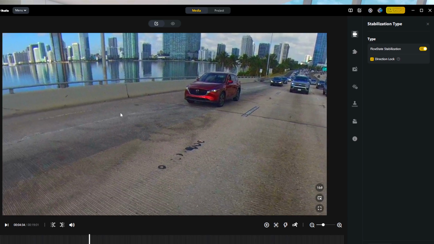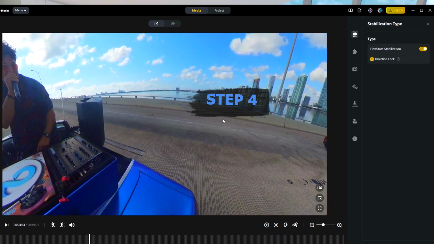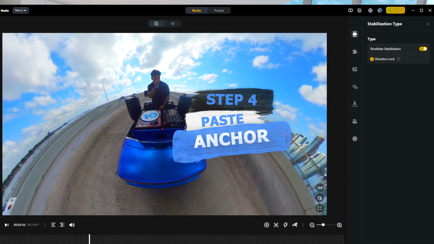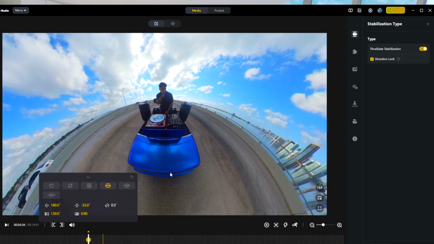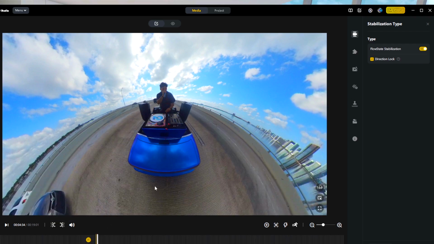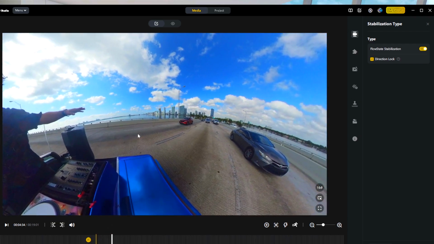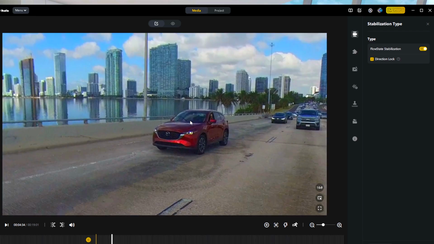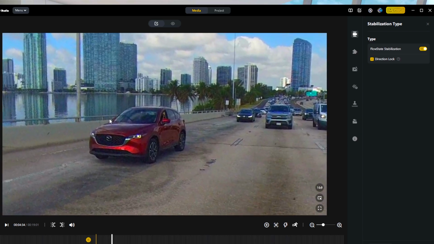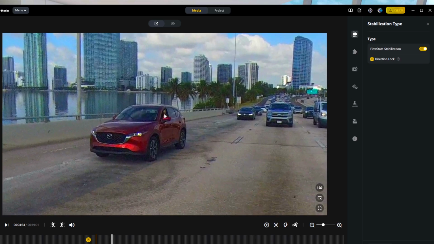So at 4 minutes and 33 seconds, we're going to paste our anchor keyframe. That's going to be the start of our transition. And then we're going to press play and then pause. So what this is going to do, it's going to be the transition from the main car to the sidecar. And then you're going to zoom in and put his face and reaction right in the center of the frame.